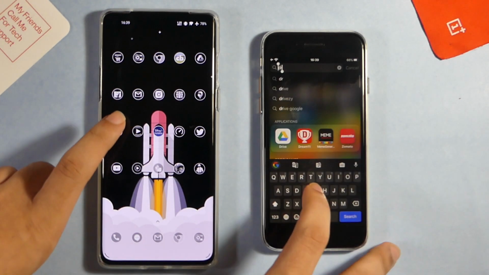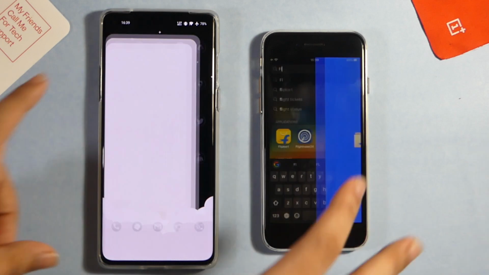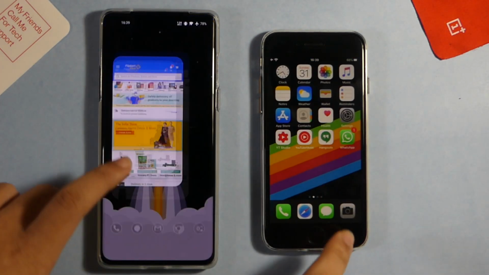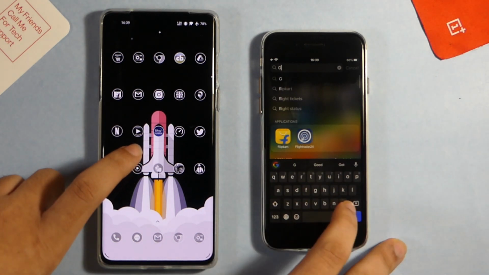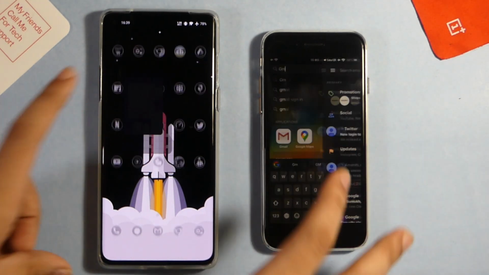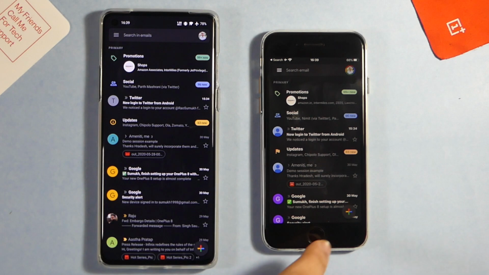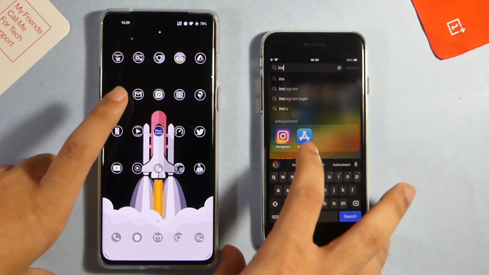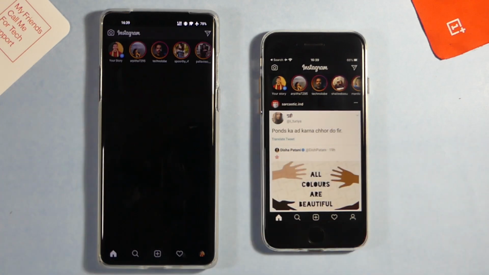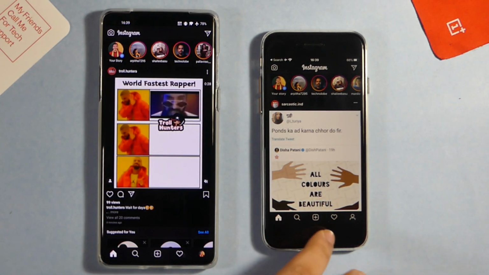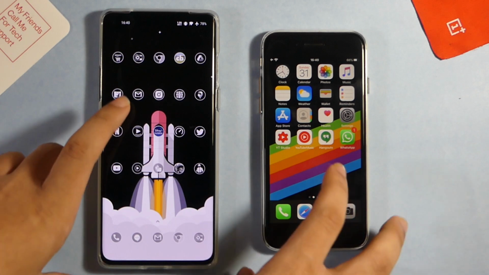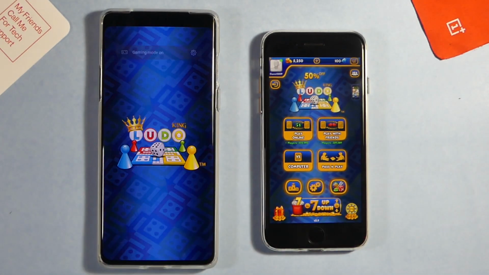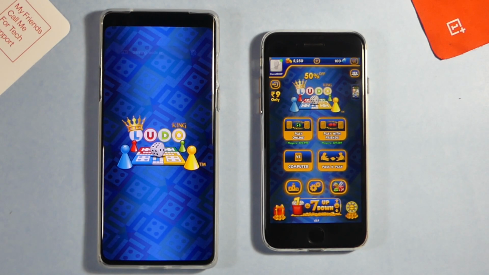Then we have Flipkart. So Flipkart again reloaded on both phones, but of course they are faster on the OnePlus 8. Let's open up Gmail. Now, Gmail is in memory on the iPhone but reloaded on the OnePlus 8. Now let's open Instagram. Instagram is also in memory on the iPhone SE but reloaded on the OnePlus 8. Let's go to Ludo King. Ludo King also is in memory on the iPhone SE.